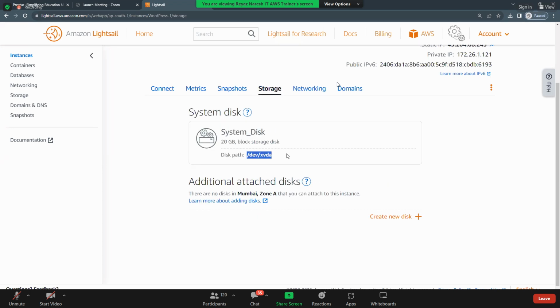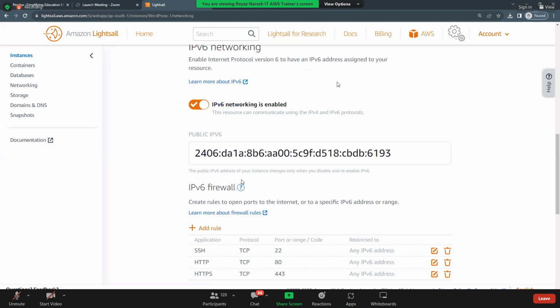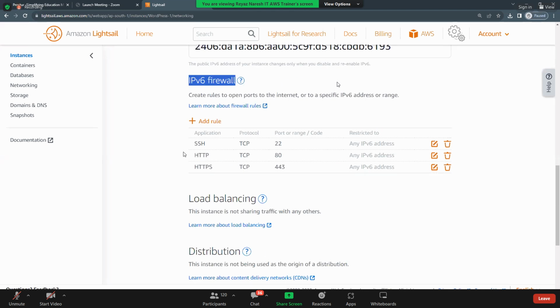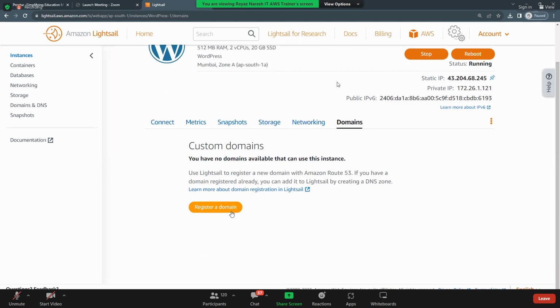Storage. What is /dev/xvda? The root volume, right? We have already covered that. Can you create a new disk and attach it to this machine? Yes. Networking. Remember, we have security groups in EC2. Here we call it a firewall. Can you add and remove protocols if required, like inbound rules? Yes. This is for IPv6. Are we using IPv6? No. That's it. Domains: you can register a domain.